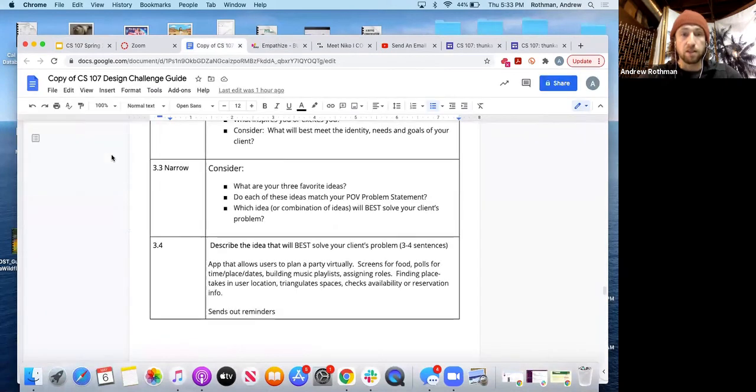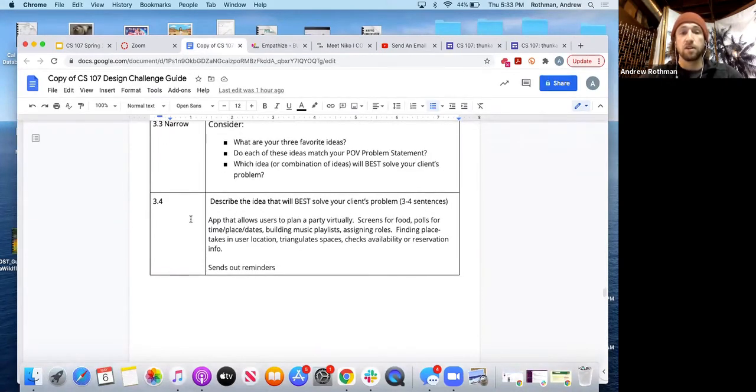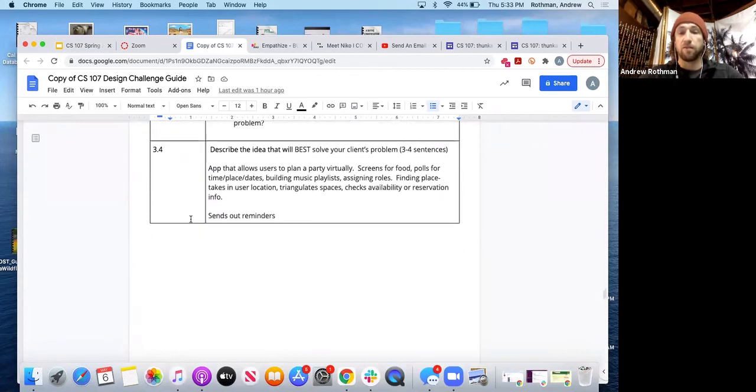Let me go to my copy here. So I was thinking about Nico, and the app I was thinking about for him would allow him to plan a party virtually, on the assumption that eventually we'll have people in person at some sort of party. This guy has so many interests and so many friends, and he wants to connect people.